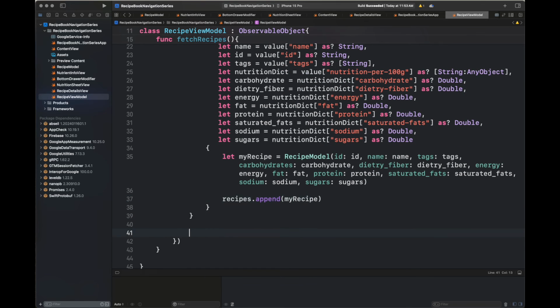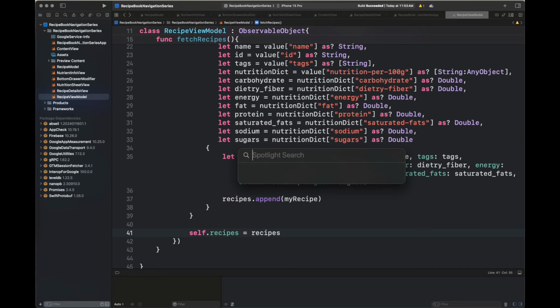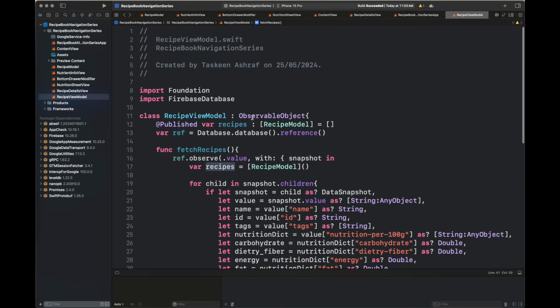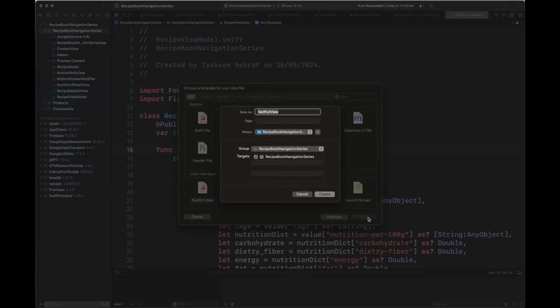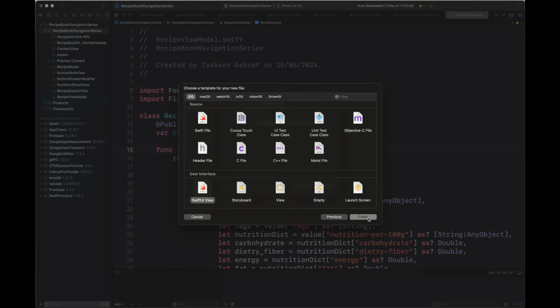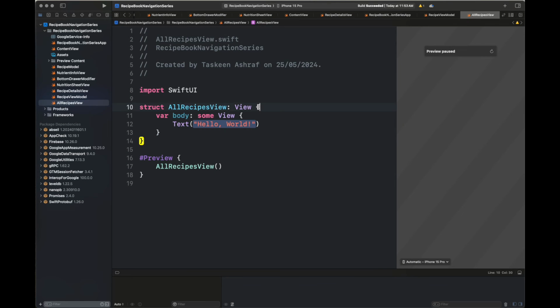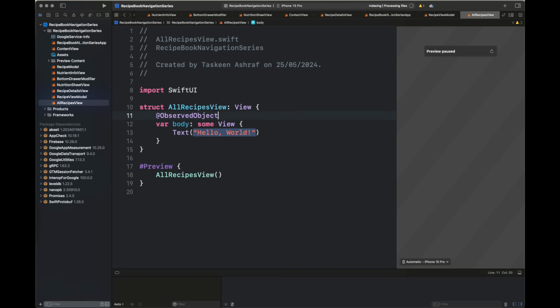We are using here the architecture of MVVM, which is basically model, view model, and then we have another view. So these are basically, you are going to see three layers. I am fetching the data of recipe model inside this view model, and I'm going to access this data inside my view.